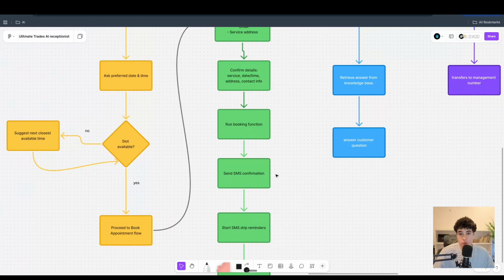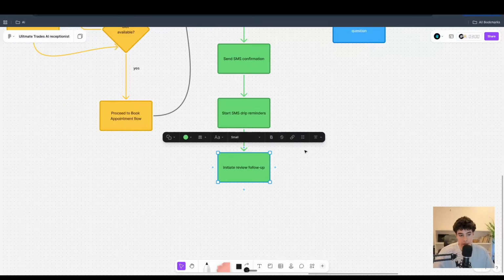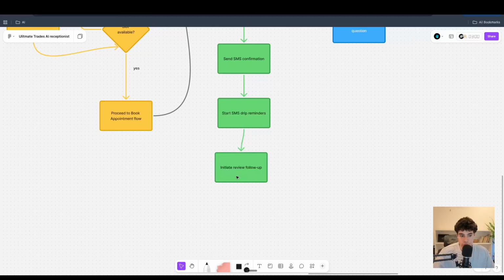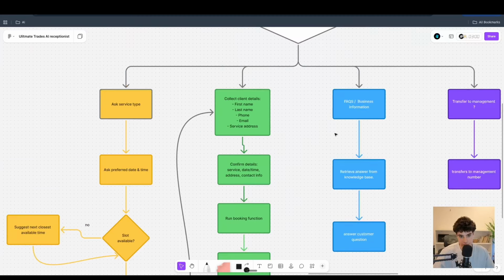And then from there, this is where it's going to initiate the send SMS confirmation, and it's going to start all the SMS drip reminders. So essentially, that just means checking to see how close it is to the appointment time. So again, it's going to be sending out 24-hour reminders. It's going to be also sending out an hour reminder, etc. And then from there, it's also going to be initiating the review follow-up once the appointment has been booked. And I'll show you how we actually do that at a high level.